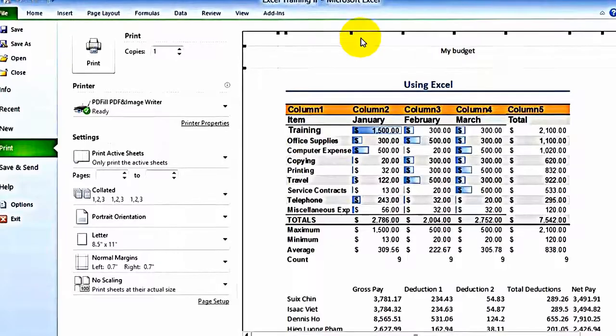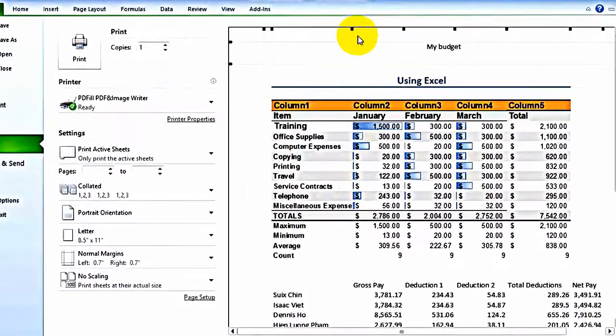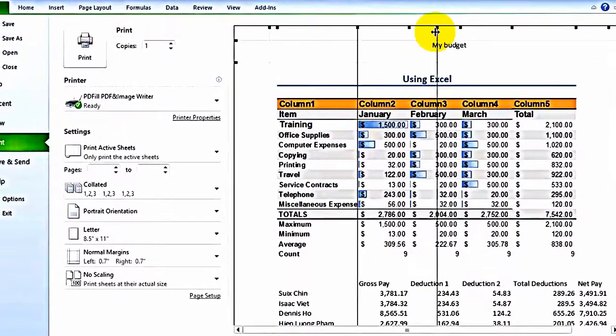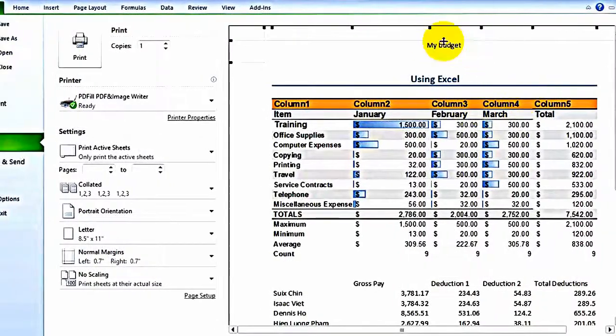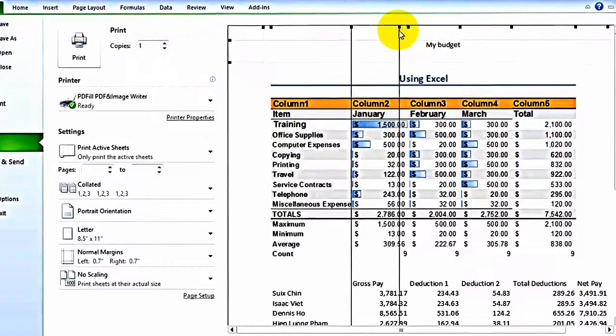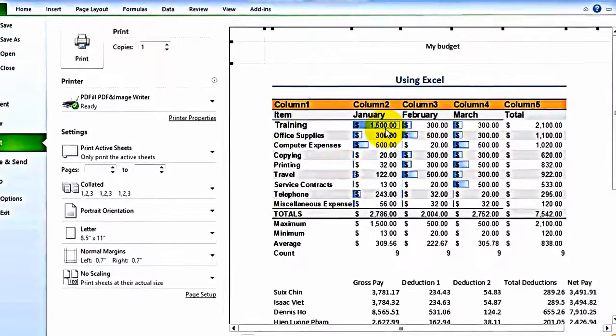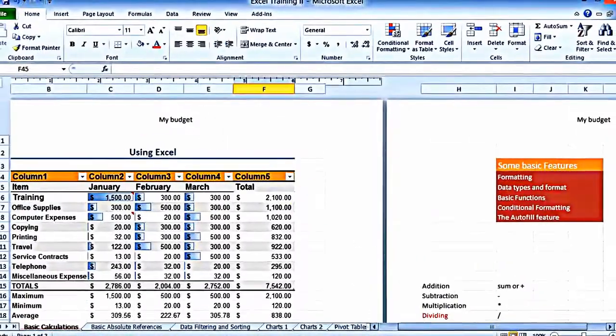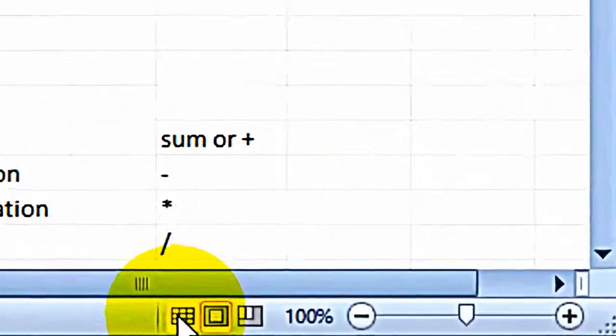So let's say we want that a little bit wider, and so on. You can adjust it, either shrink it or make it bigger or smaller, depending on what your needs are. Let's return back home here and go under the Home, the normal tab.